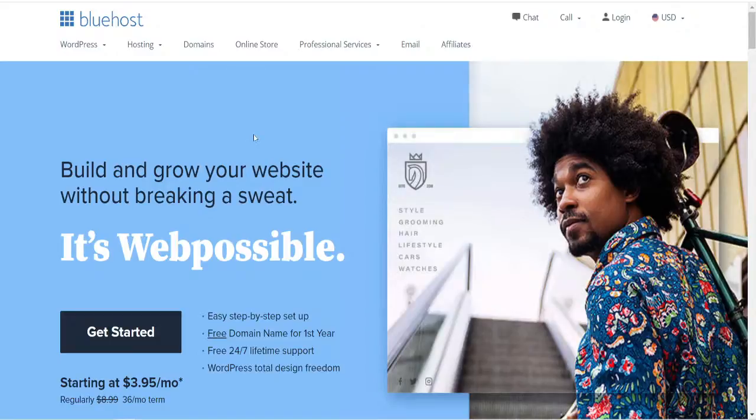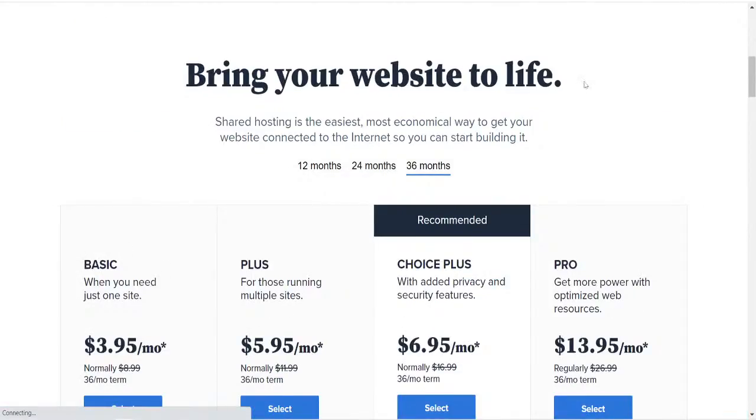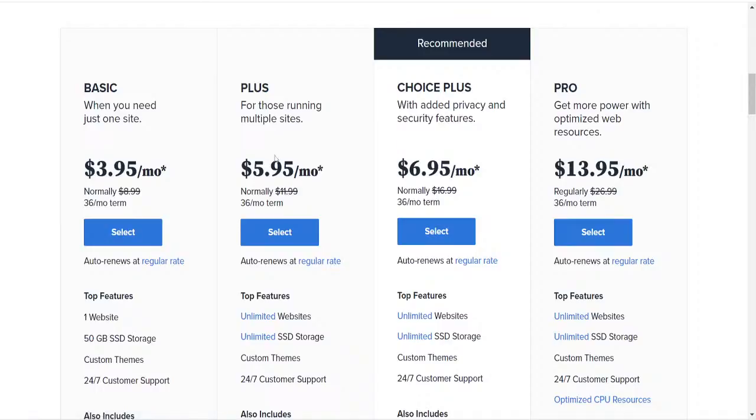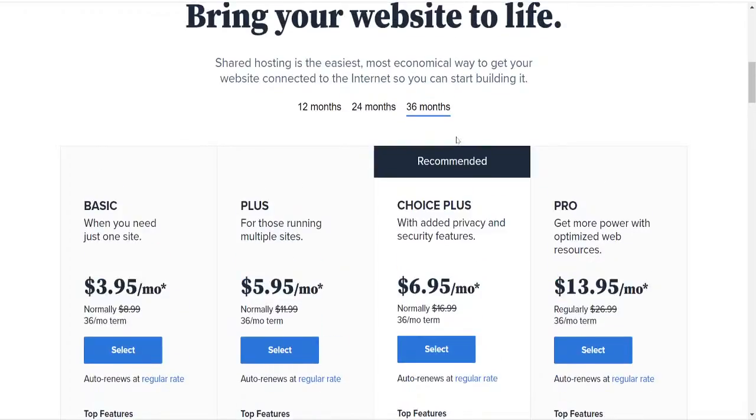Okay, once you log into bluehost.com, of course the first thing that you do is to hit the get started button. Now over here you can see all different plans here. Now don't be misled by all these per month costs, because when it comes to Bluehost, you have to decide whether you're going for a 12-month, 24-month or 36-month plan.